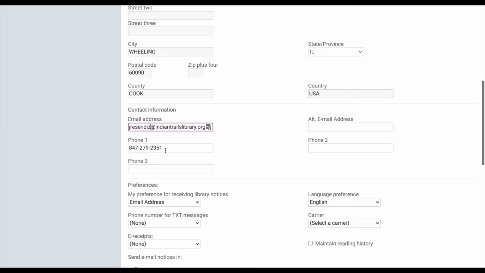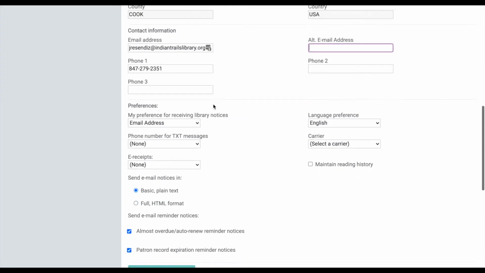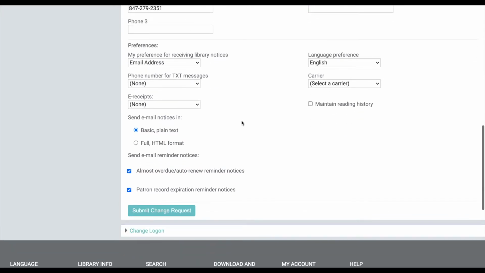So preferences, I have mine listed as email address because I definitely am not the kind of person who's going to remember to look at my phone. I don't like to bog down my voicemail with voicemail messages. So I'm very much a person who likes email address. You can do mailing address.